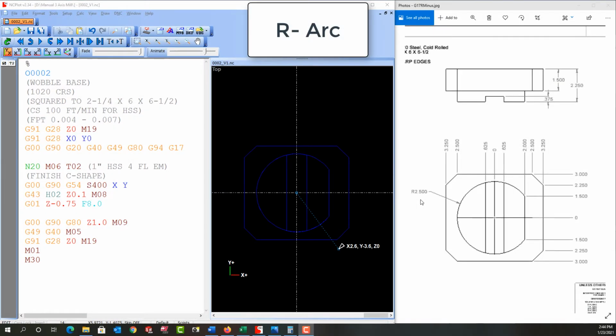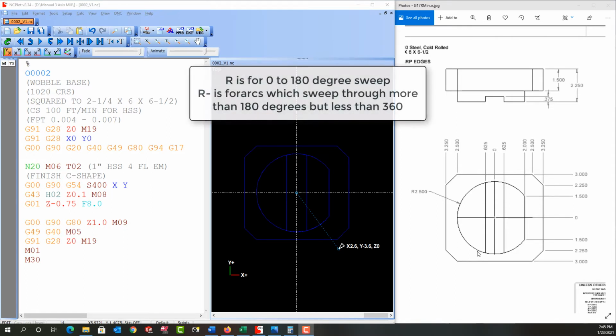In this video, I want to demonstrate how to program this 2.5-inch radius arc, as shown here, in one line of code. Up until now, every radius we program has swept through 180 degrees or less, and that is what the letter R is for. However, when the arc sweeps through more than 180 degrees but less than 360, as this one does, we need to program the letter R minus.